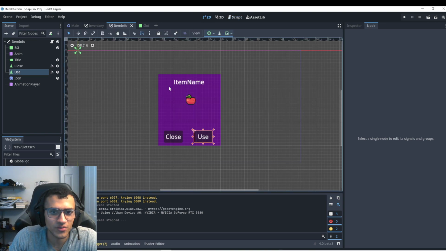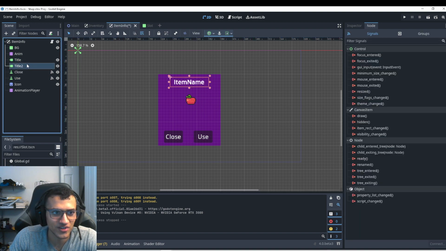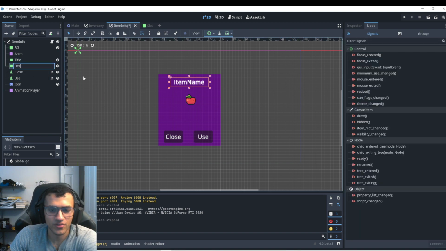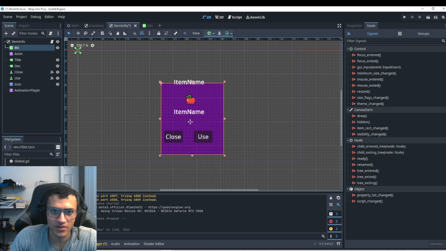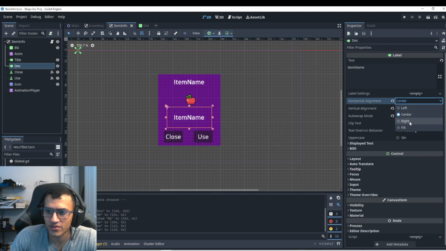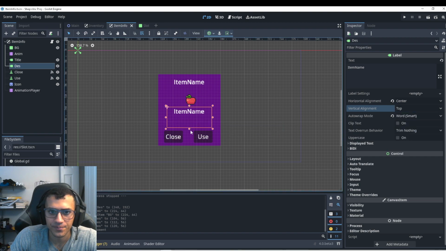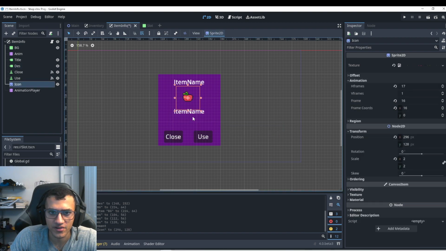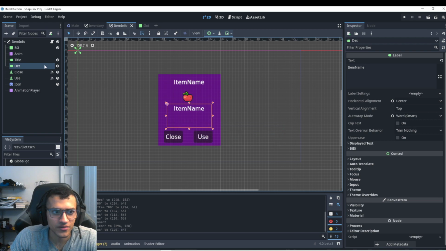And I just realized we don't have a label for the description. So let's make one. We'll duplicate that and pop it down here. There we go. We'll make it like that big. But we'll center it from the top here. There we go. Let's pop this in a bit higher. There we go. So now we have the description.